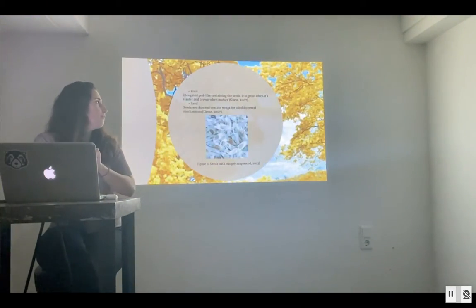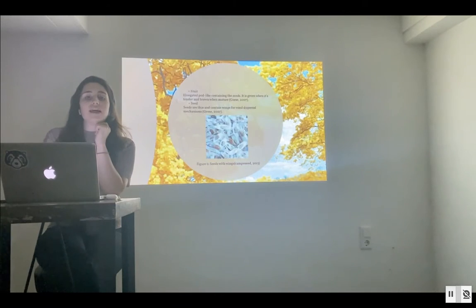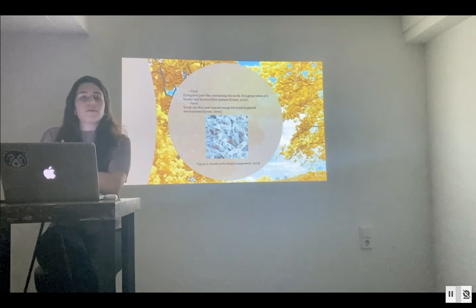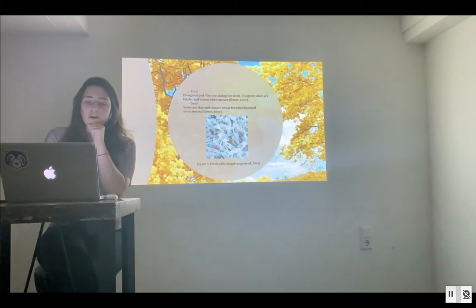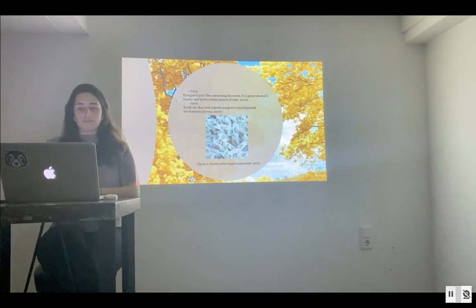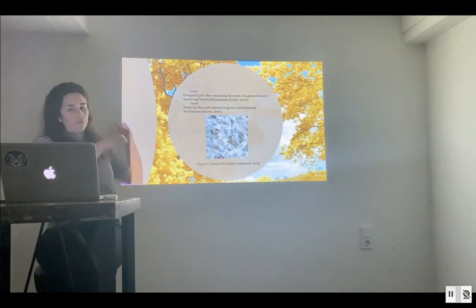As mentioned before, the fruit is pod-like, containing the seeds. It is green when tender and brown when mature. The seed, just like mentioned before, is thin and has wings for wind dispersal. Moving on to the roots.